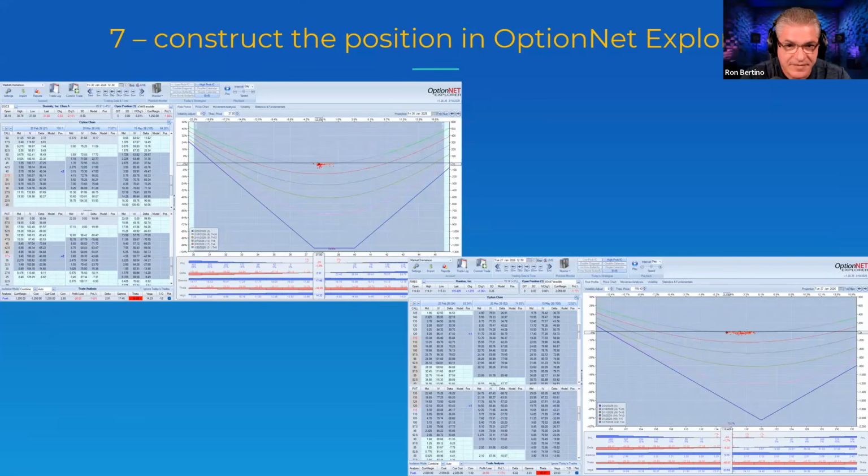This is just something that I'm used to. It's software I use all the time called Option Net Explorer. You don't need it at all, but I just like to visually see the trade. I also use it to track my live positions and so on. So it's not necessary, but I do like to visually construct the trade in Option Net Explorer as well. If you're using Interactive Brokers in particular, their modeling to look at a risk graph is absolutely horrible.